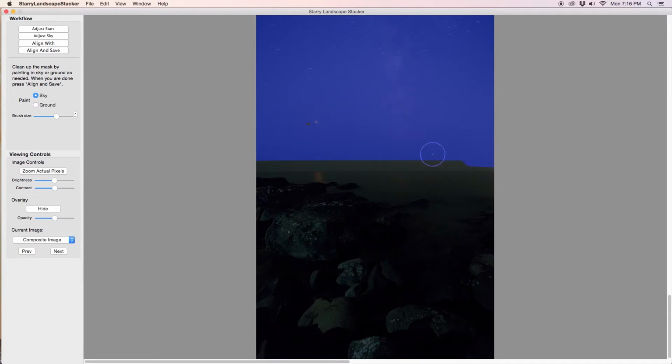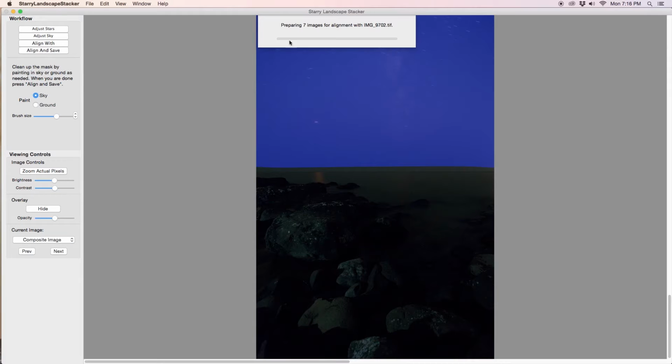You can either hit align with, but I just jump right down to align and save. And you can see right here, it tells you which image it's aligning to. Which I think is similar to the PC version. I haven't used it yet. But I've been told that you have to load a base, and then to that base everything will be aligned. And I'm assuming that the PC version also stacks the foreground, because I know Starry Landscape Stacker will do the sky and the foreground all in one shot for you.